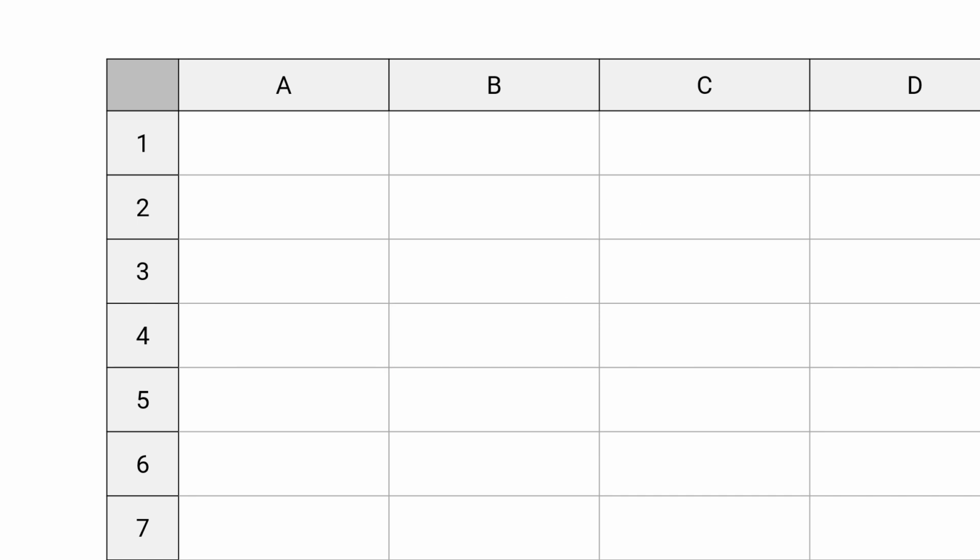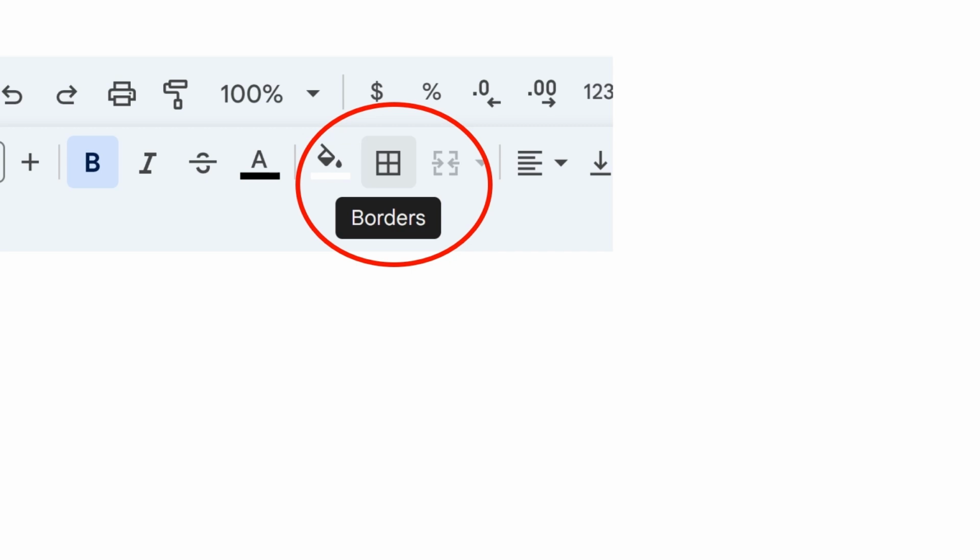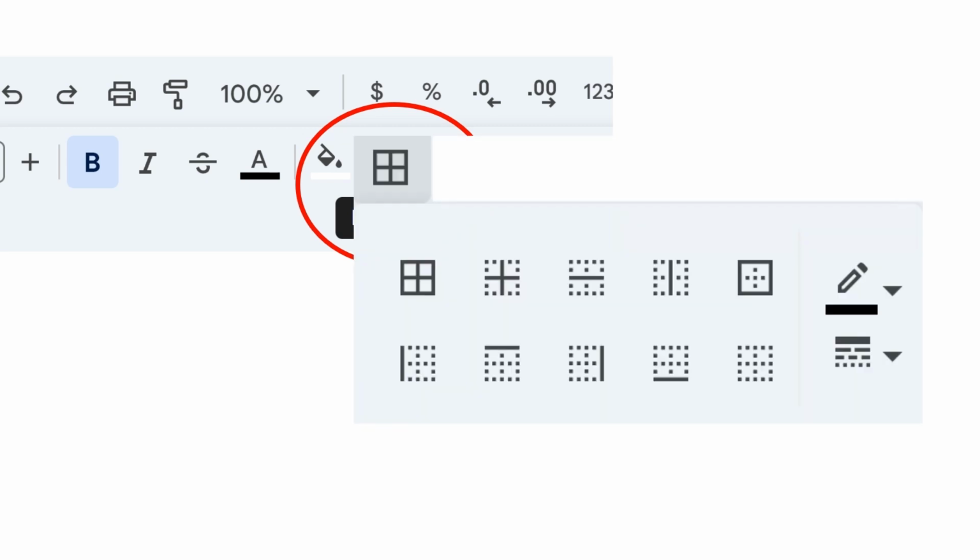In order to apply a border to a cell, first click on the cell. Look in your toolbar for your Borders button. When you click it, you'll get several options. Which border, which line do you want to apply a border to? All of the buttons here in the border have a dotted outline, but the solid line shows you where the border is going to be applied.